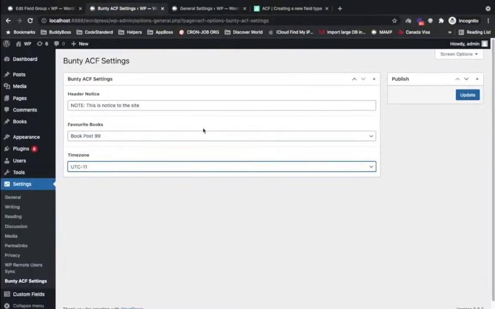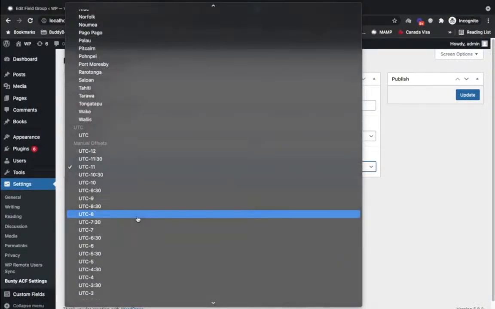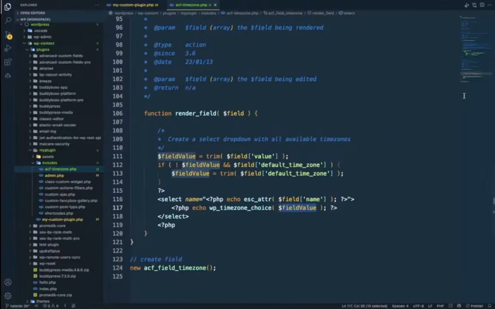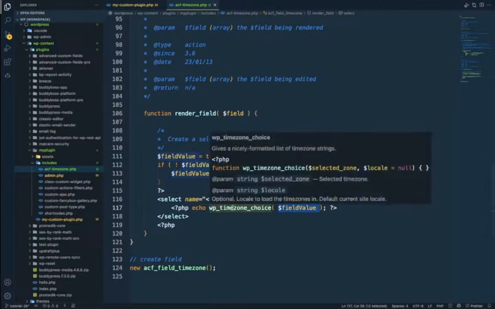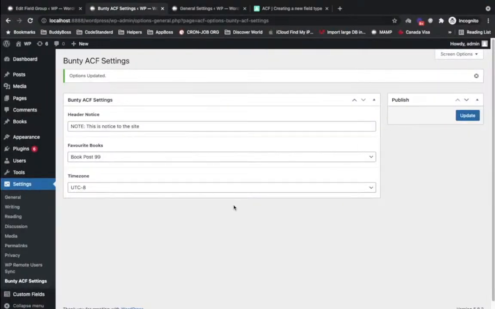So whenever we save this value, that saved value will be there in this field value, and that field value is selected by default by this function. So this is how we can add a new field type for the ACF.